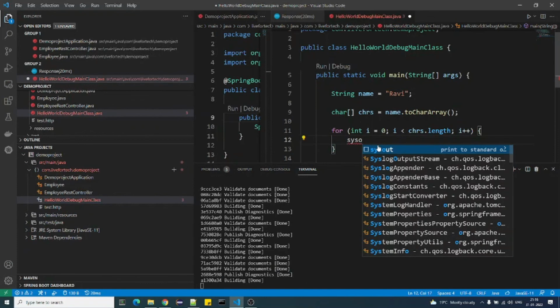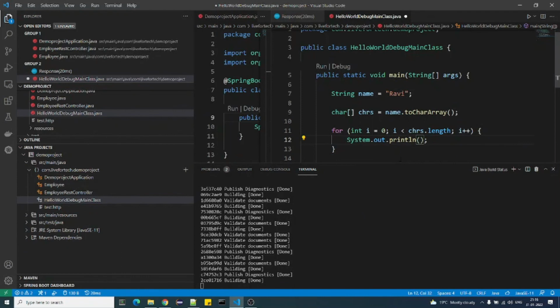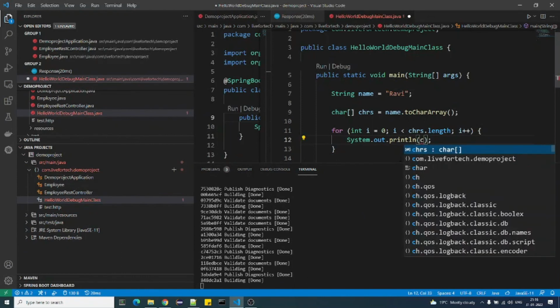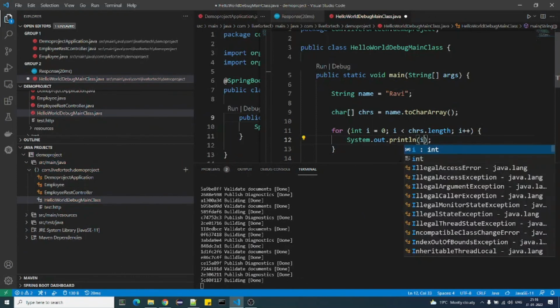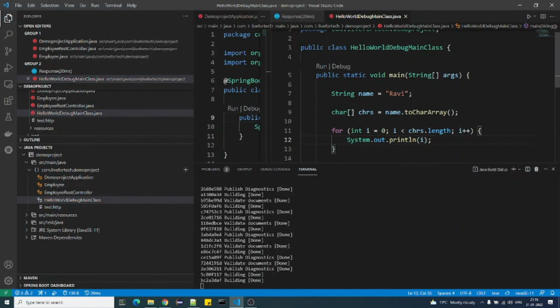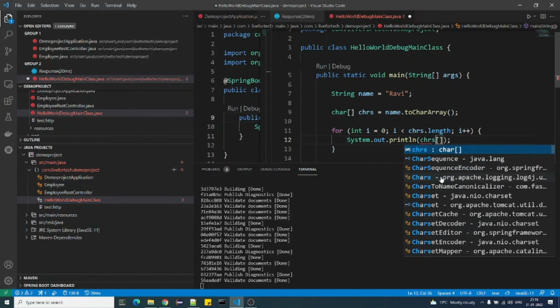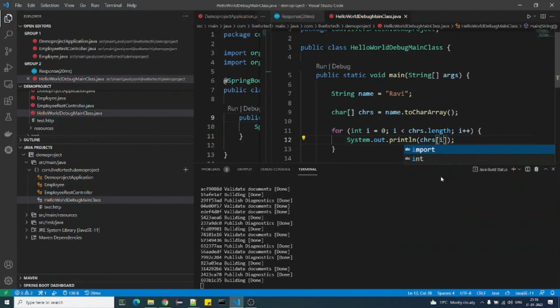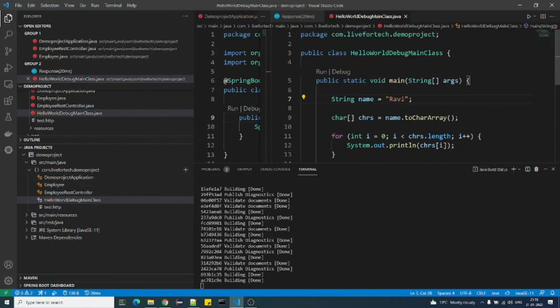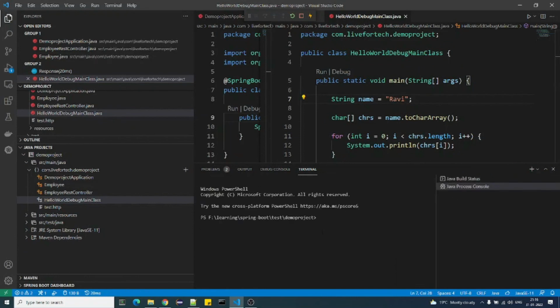I type, let's print all those characters. I put syso. As soon as I type syso, it gives me the option sysout. Click on this sysout, and let's print this character, print i. So tell me what is it going to do. It will print each character. Saved it, right? Let's run this program. It has compiled it and is going to put the output here, RAVI.